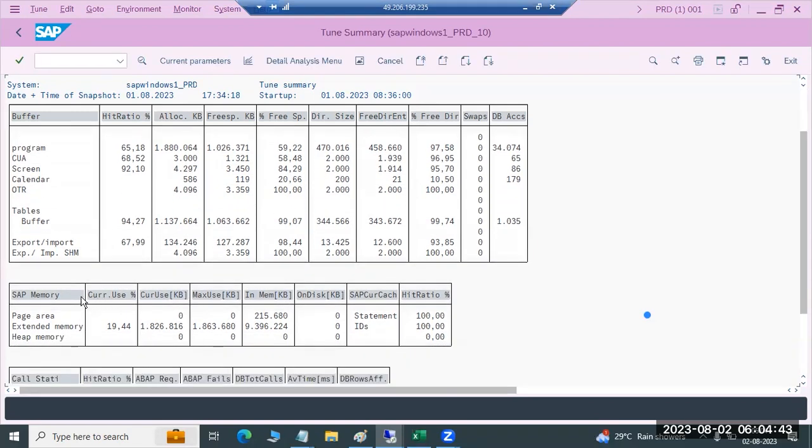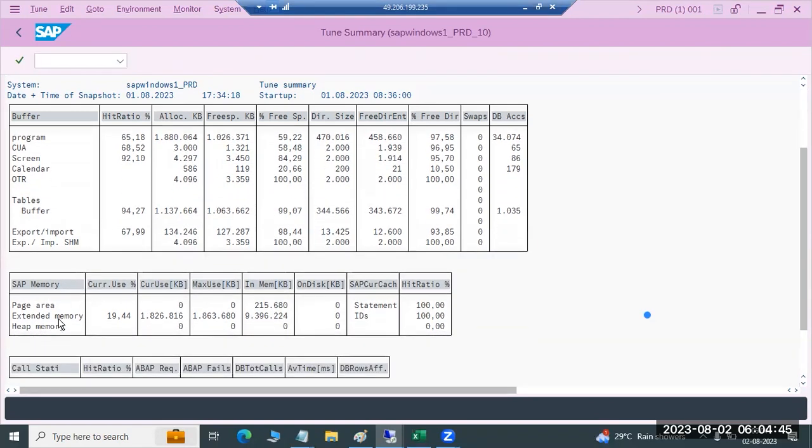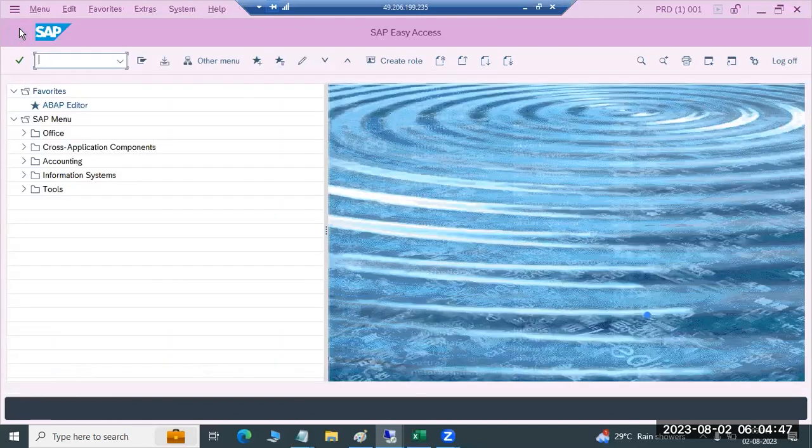Here we have memory usage, memory areas. These are the SAP memory areas here, right? So here we can change it. The buffer changes, everything, we can perform it.